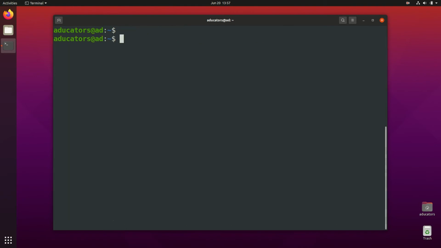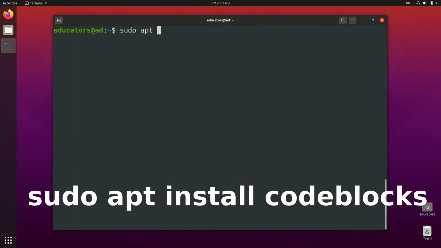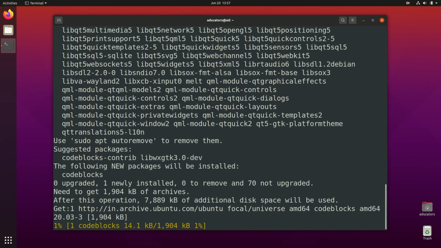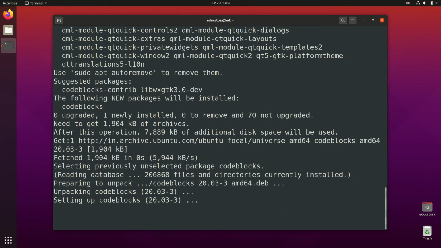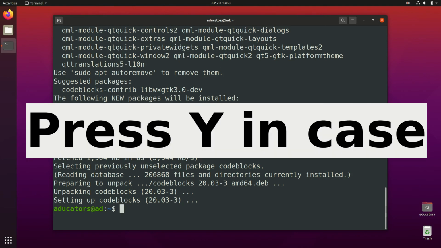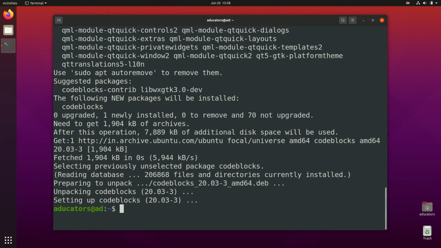Alright, so fine. Now let's go ahead and download and install Code::Blocks IDE. So for that, write sudo apt install codeblocks and hit enter. Alright, the Code::Blocks IDE installed. If it asks you for a prompt like Y and N, please press Y and hit enter, and then it will download it for you.